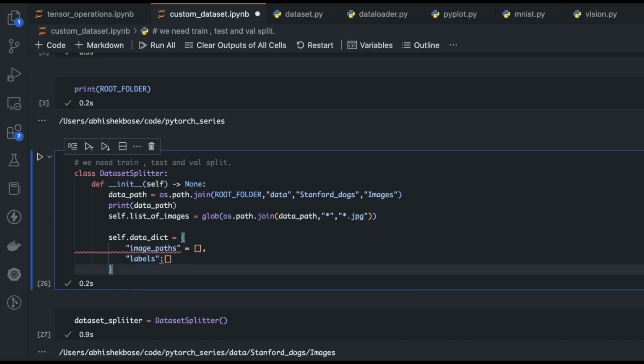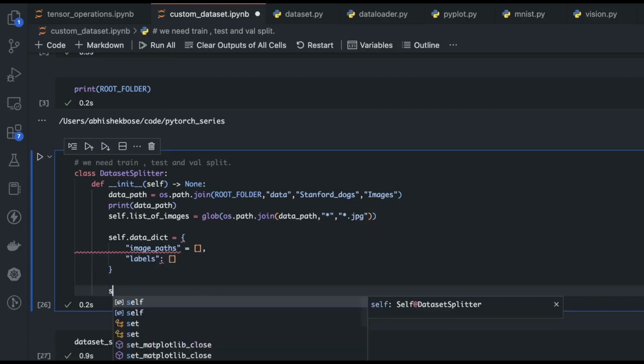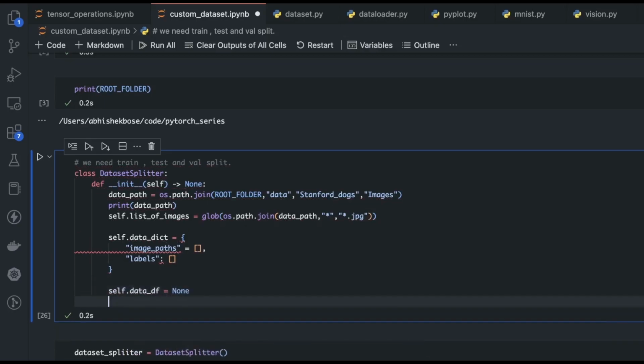So the first field, or the first key, is image paths. Image paths is going to be a list, and this list would contain all the images, and the labels list inside this data dictionary is going to contain all the labels, right? So that is the idea, and then we'll convert this dictionary into a data frame.